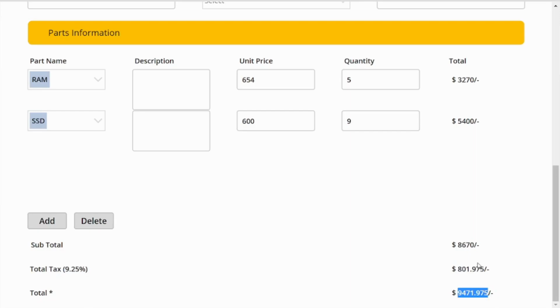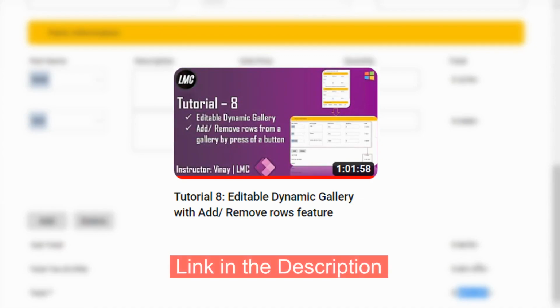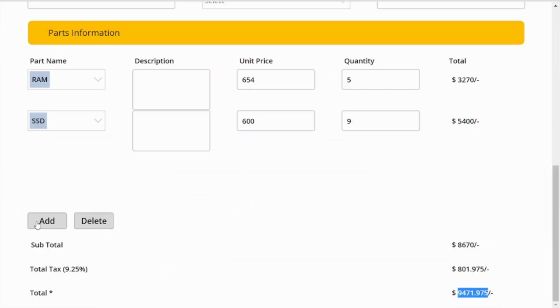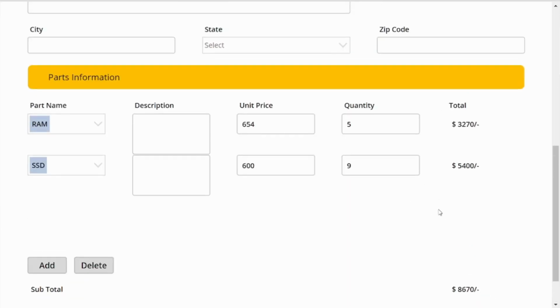Again, if you haven't watched the video, the link is in the description and you might be seeing an information button in the top right corner. Just click on it, watch this video first, and a lot of things will be clear to you, like how this delete button is working, how this add button is working, how the sum is working, how we can calculate the sum of this whole gallery. So I really hope that you will watch that video.